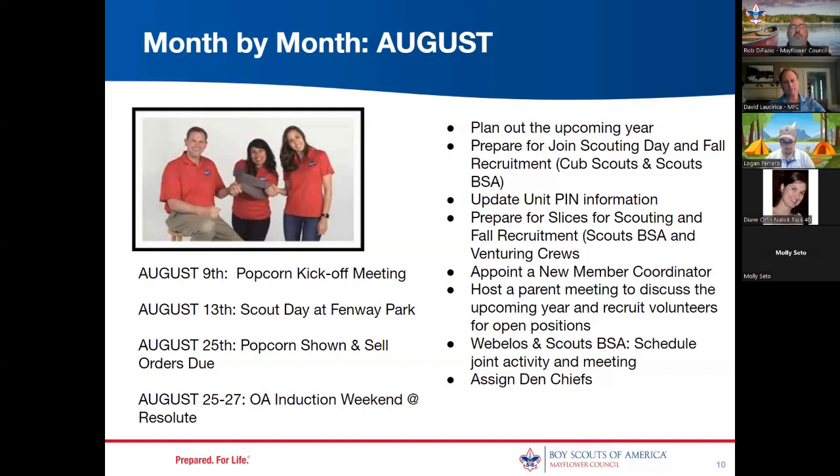For those units, we want them to begin thinking about dates in October to be able to host a party. And we're going to be doing a kickoff next Thursday on the 10th about that, as well as a little bit of overview about Joint Scouting Day. But Slices for Scouting is back for 2023, so we're pretty excited.